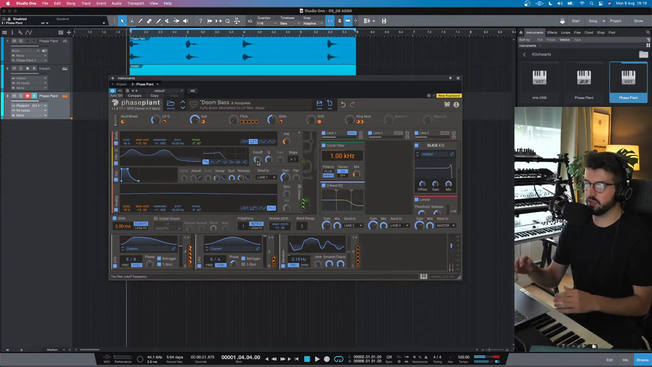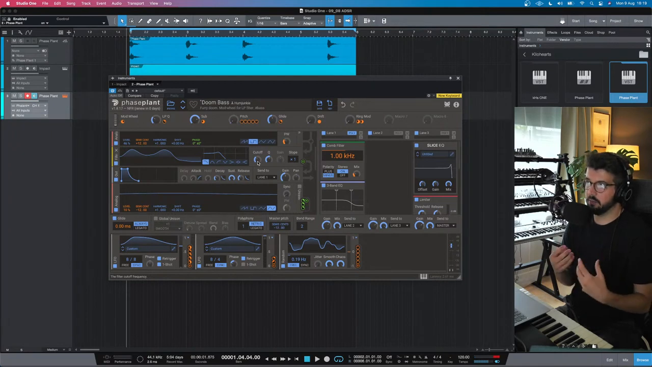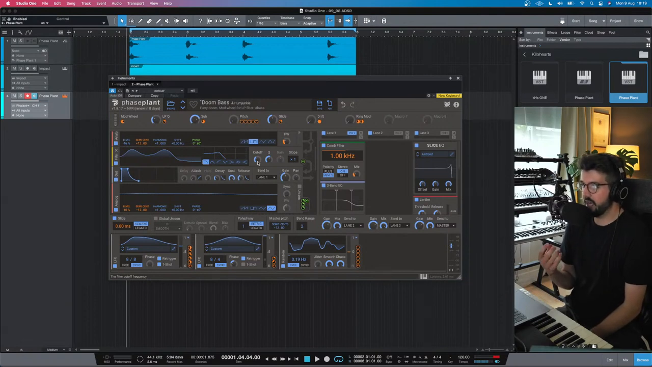So straight when I'm doing that, I'm thinking about automating the cutoff of the filter. The way you want to adapt a preset is to think about the bass in layers. We're primarily talking about the bass for the stream. Think about it in layers.